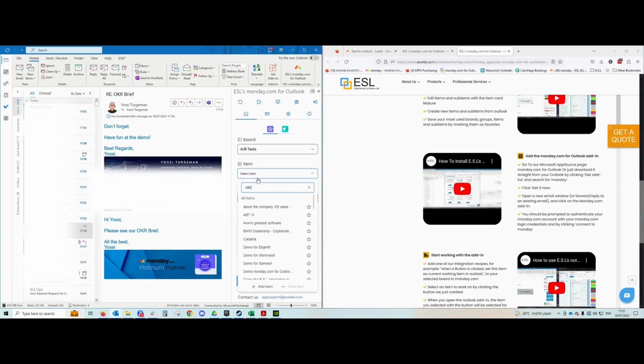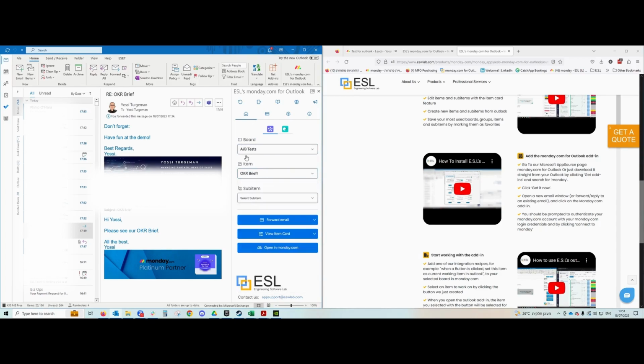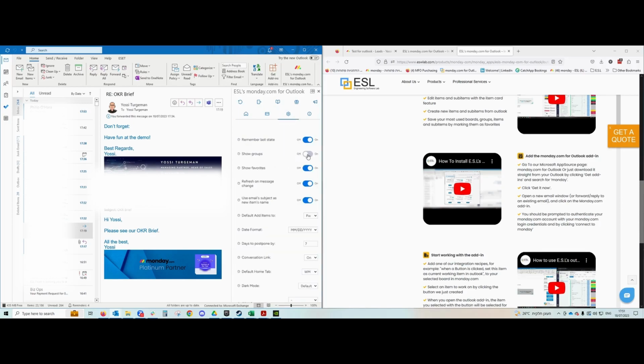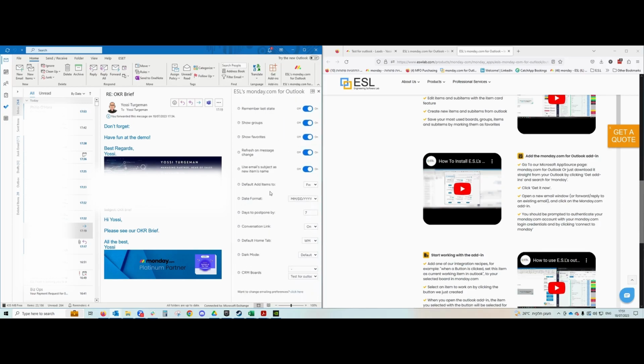So I will not have the group in between. Bear in mind, if you have a lot of items, this can take some time to load, so we recommend using groups if you do. Going back to settings, I can toggle off other stuff like show favorites and so on.